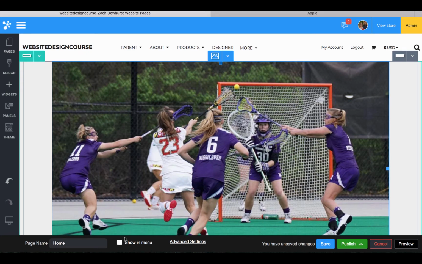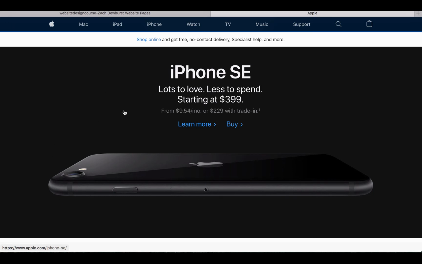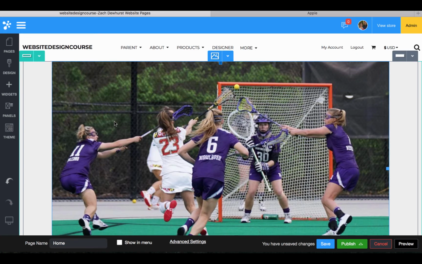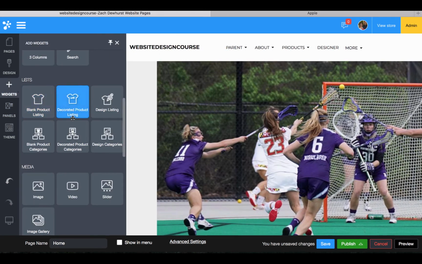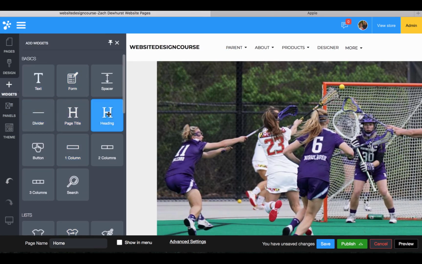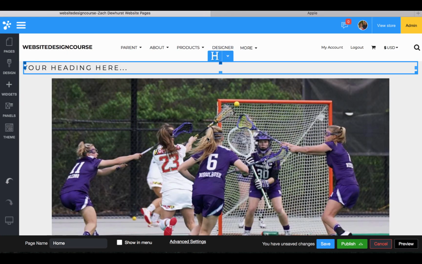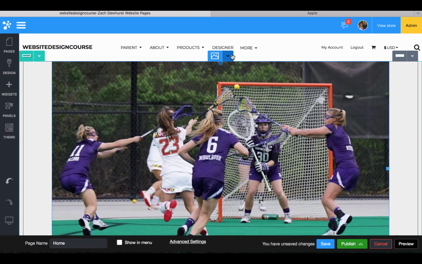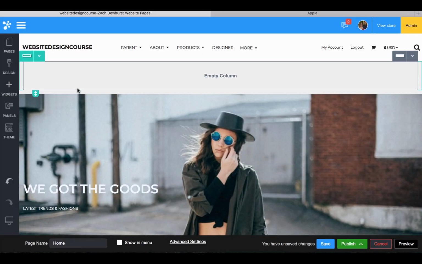Now, a very important rule to understand. What they were doing here is they have a background image and then text over top of it. We cannot put a widget over a widget. So right now I have this image widget. I cannot come to text or heading and put it on top of this. It literally has to be below. It won't be on it. So if you ever want to put something over something, you really need to be using the background image of a row.